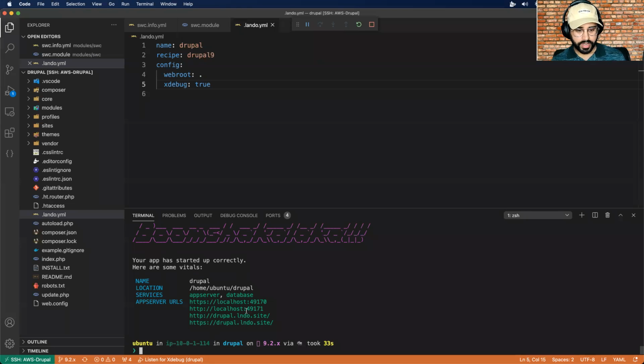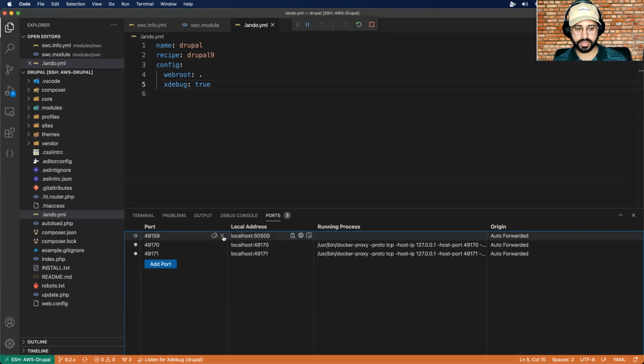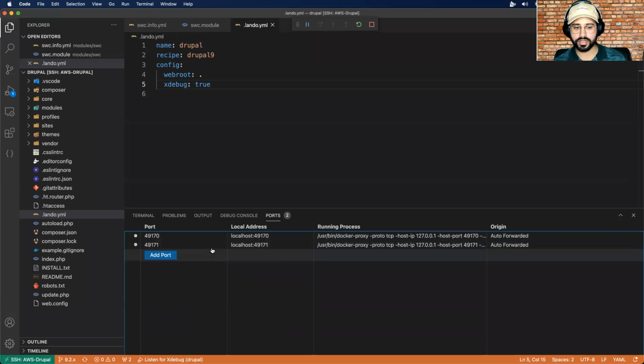So again, it shared some output. It shared the app server URL. So you see like 49171 is here. Earlier, there were different values, right? So these values are redundant now. So we have to be cautious that these ports keep changing. Lando doesn't bind them to a static value, or rather a static port.